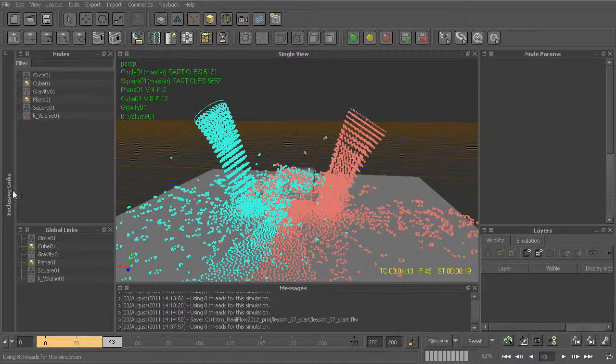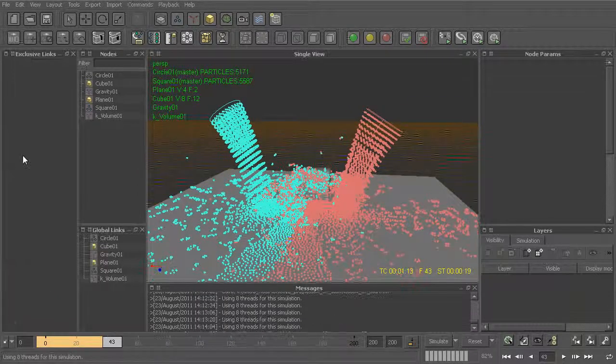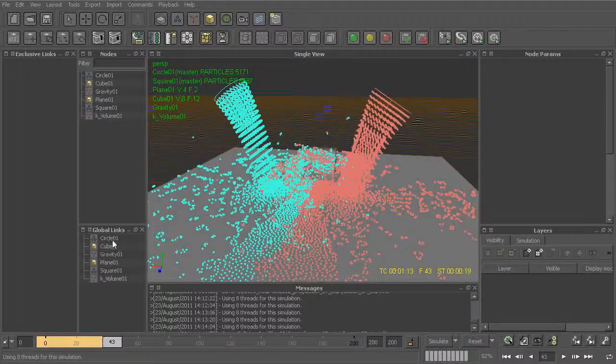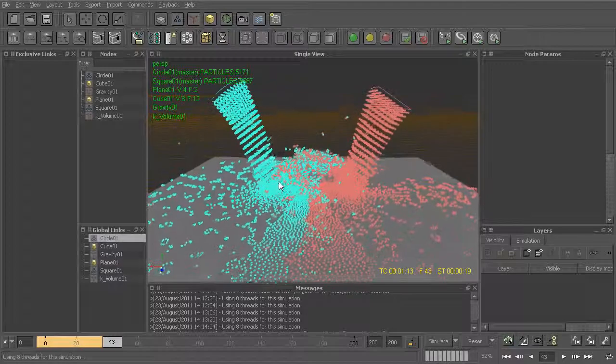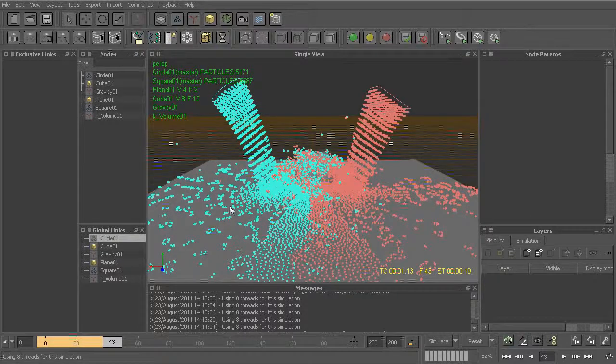Now, exclusive links are actually sort of tucked away over here on the far left-hand side of your interface. So if I double-click on this exclusive links, that will pull open our exclusive links list. So if we were to, again, look at our global links, this is the listing of everything. And again, the thing to keep in mind is that everything in our global links list affects or is influenced by everything else in our global links. So for example, let's say we wanted this circle emitter to only be influenced by maybe something like the floor.